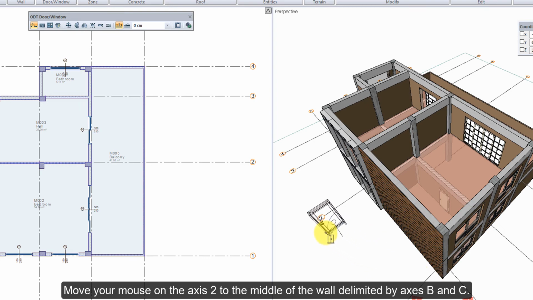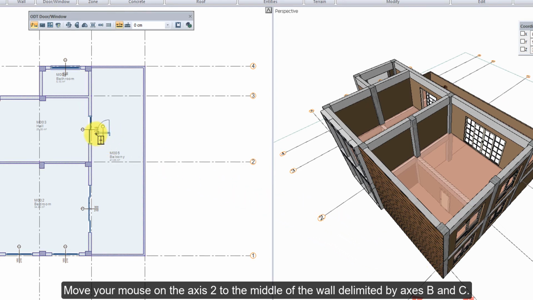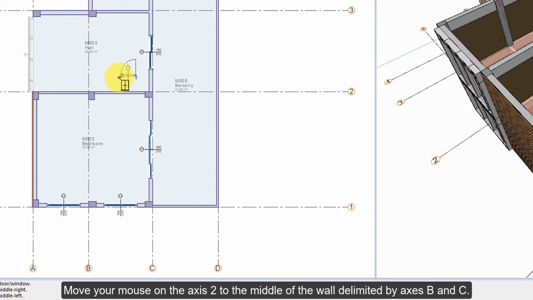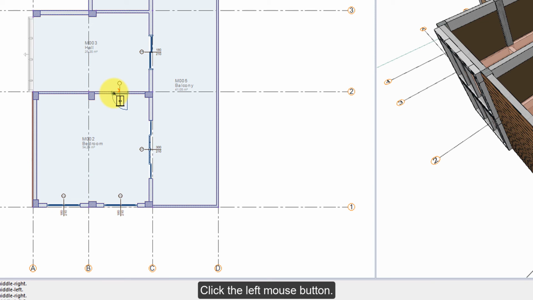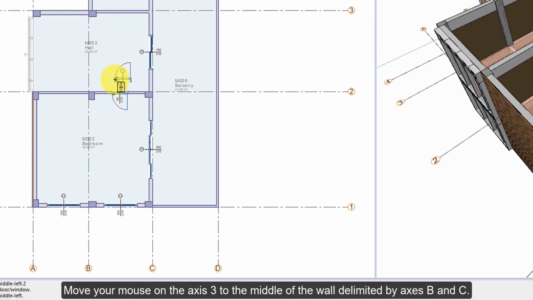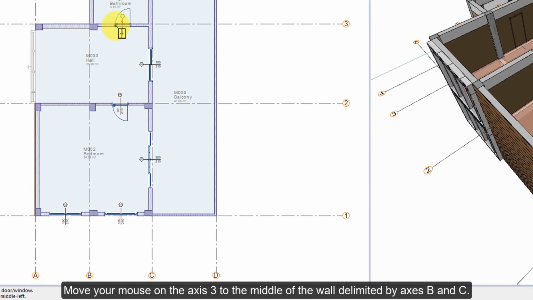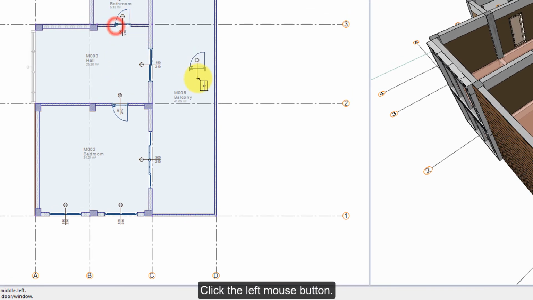Move your mouse on the axis 2, to the middle of the wall delimited by axes B and C. Press the 2 key on the keyboard to take the symmetry of the door. Click the left mouse button. Move your mouse on the axis 3, to the middle of the wall delimited by axes B and C. Click the left mouse button.